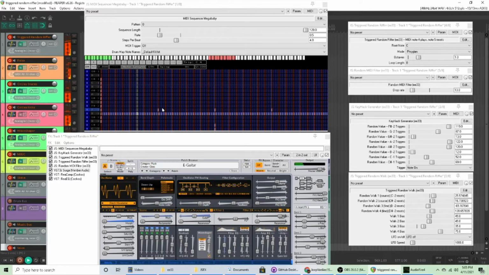That's something you can do with, say, Pure Data to an extent, or Max MSP. But again, I was happy in Reaper. I knew the scripting language exists, and so I wanted to learn it. So anyways, the most recent thing I made, and I really like it, is this triggered random riffer here.